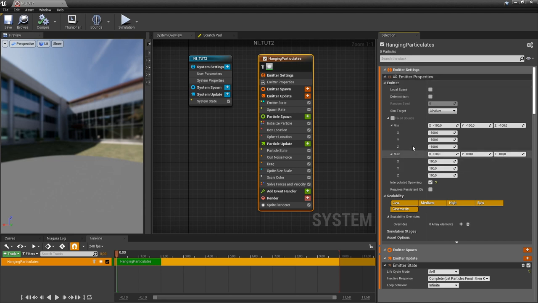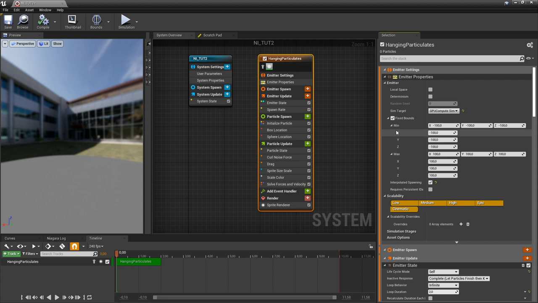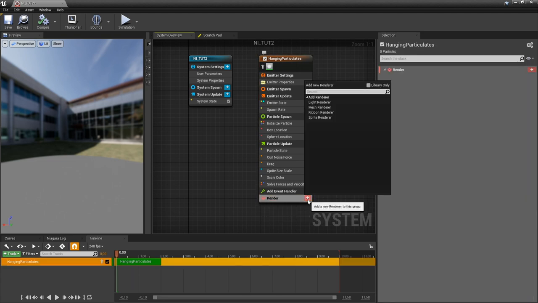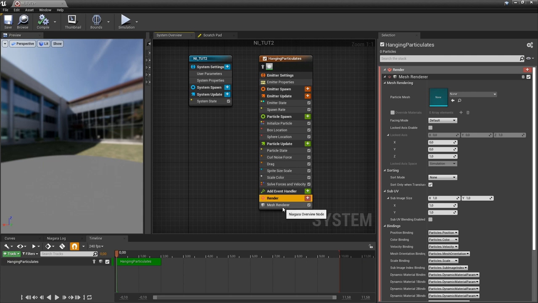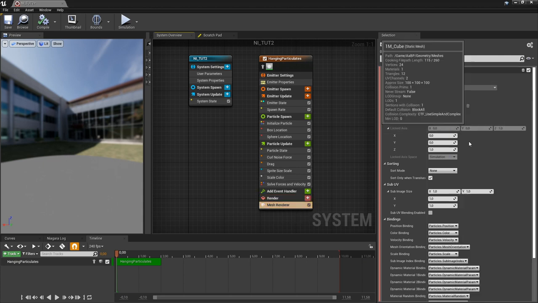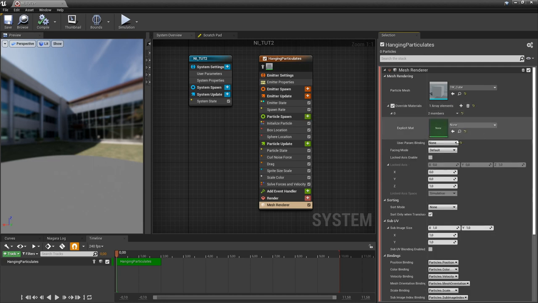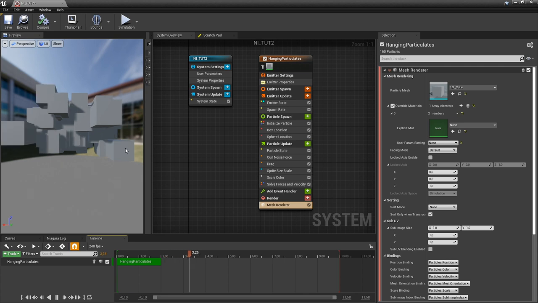First, set the sim target to GPU compute sim, select fixed bounds. Then we don't want to render a sprite, but I do want to render a mesh. And let's select a cube. Let's override the materials and let's keep it open for now. I'm gonna add my own material later. Cool. Let's hit play and we see some big cubes floating around here.